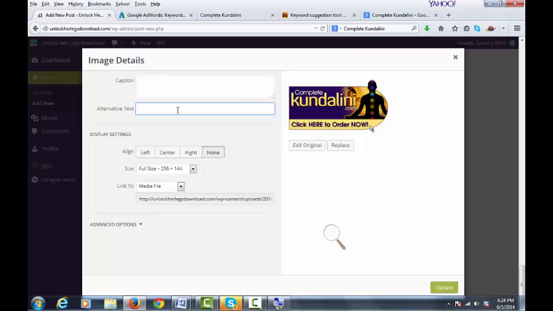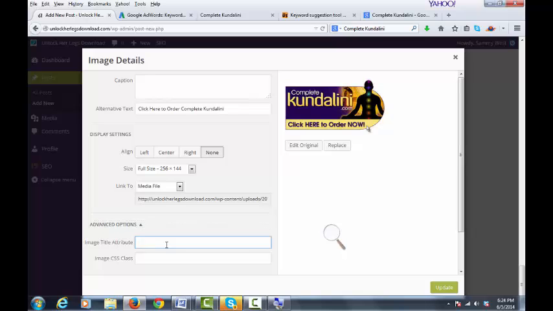How do I optimize this image? I have to describe this image in such a way that Google will like it. Like for example, click here to order Complete Kundalini. That's the title I'm giving this. That's the alternative text that I'm giving this image. I copy what I've written here, then I come to advanced options and I put the image title attribute. I put it here again, paste the same message.